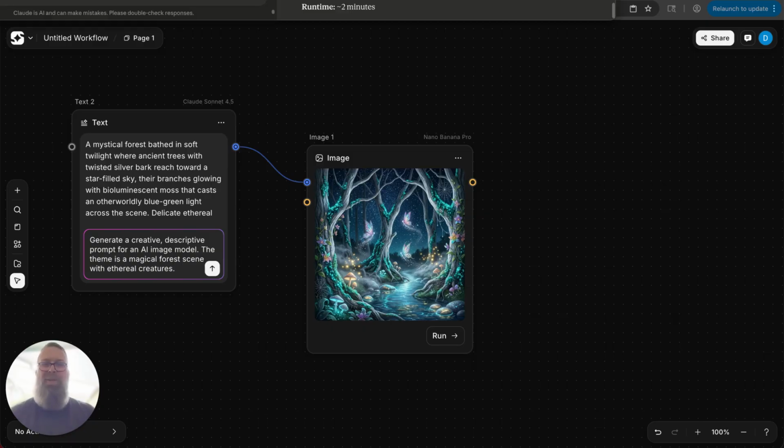So that's the text node. Instead of staring at a blank box, let AI do the heavy lifting. Give it a simple instruction, get back a detailed prompt optimized for image generation, and plug it right into your workflow. It's a game changer for when you're stuck or just want to explore new ideas quickly.